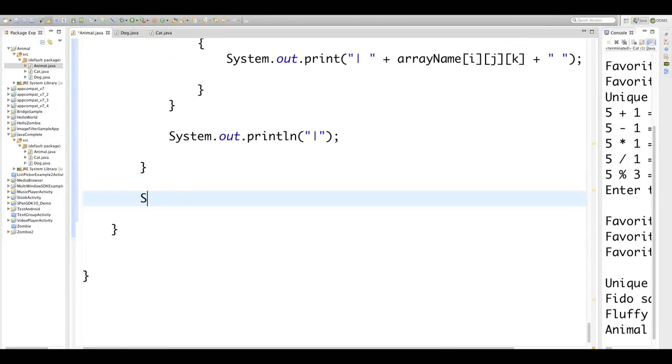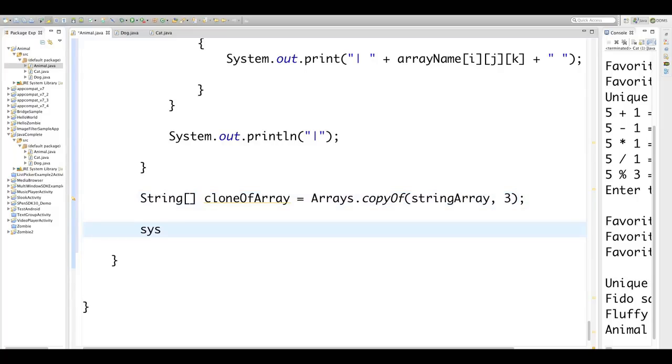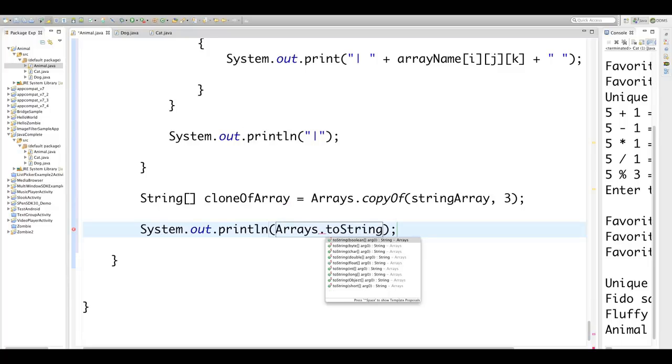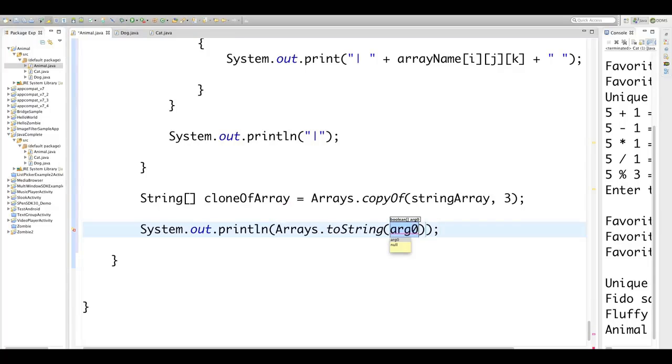If you want to copy an array, let's go string. This is string array, clone of array is equal to arrays, copy of string array, and then you tell it how many indexes you want to copy, and that's how you copy it. You can print out the whole entire array really quickly, just going like this, then going arrays, toString. You can do toString for pretty much all variables. It's going to print them out. And in this situation, clone of array.